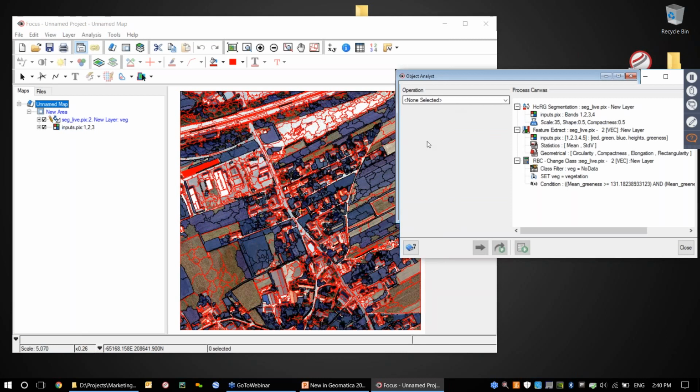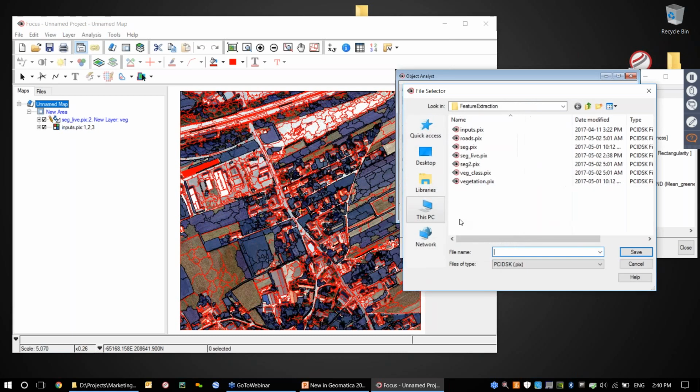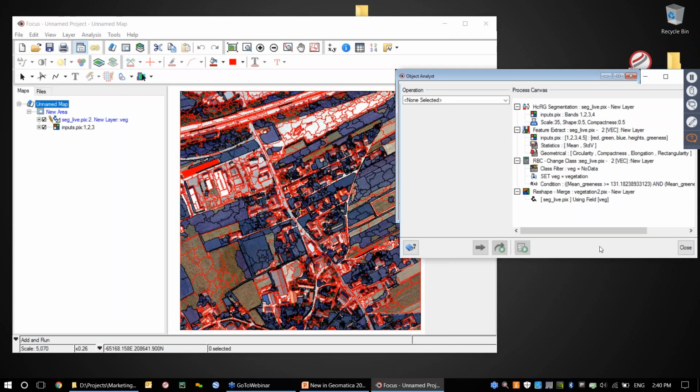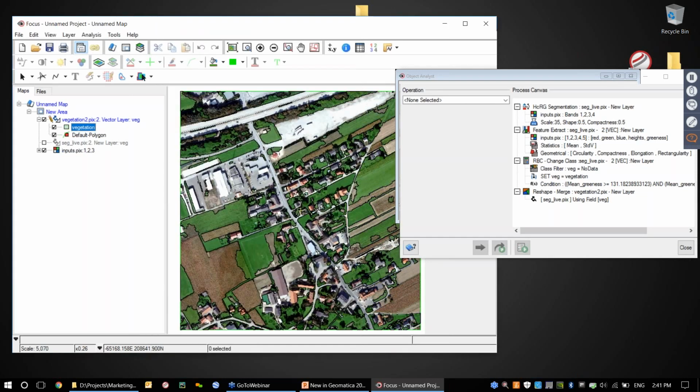And then I can go down to our reform shapes. And we're just going to choose the veg. Create a new output here called vegetation. Save. Apply this, run. So it's now dissolving these objects. And uncheck that, and I'll just give this a more appropriate color. So let's change it down here. And just like that, we've extracted our vegetation field.